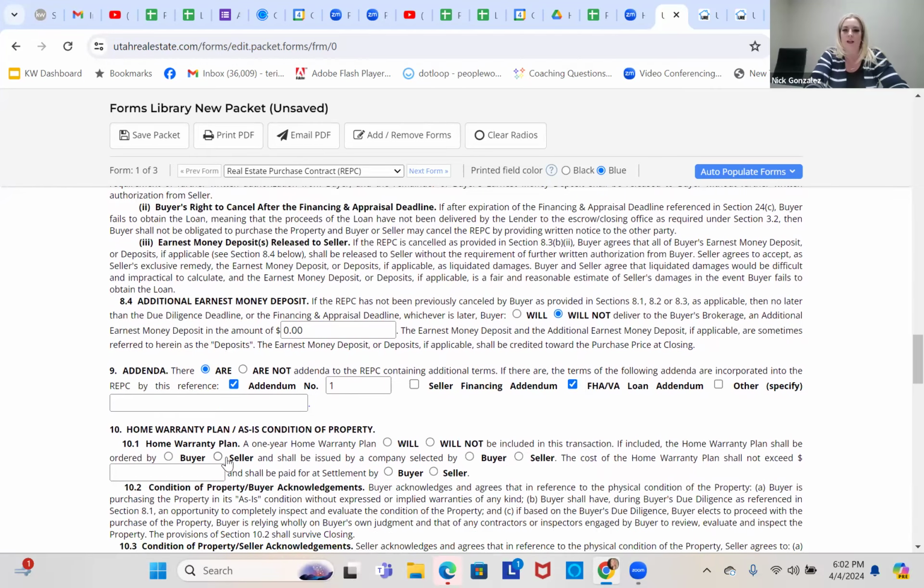Home warranty plan. So definitely, I see contracts it's probably more on buyers than sellers. So I wouldn't even say it's 50-50, but a lot of people are going to ask for a home warranty. So working with a buyer, I definitely ask them. So I will say a home warranty will be included, and it's going to be ordered by my buyer, and they're going to pick the company.